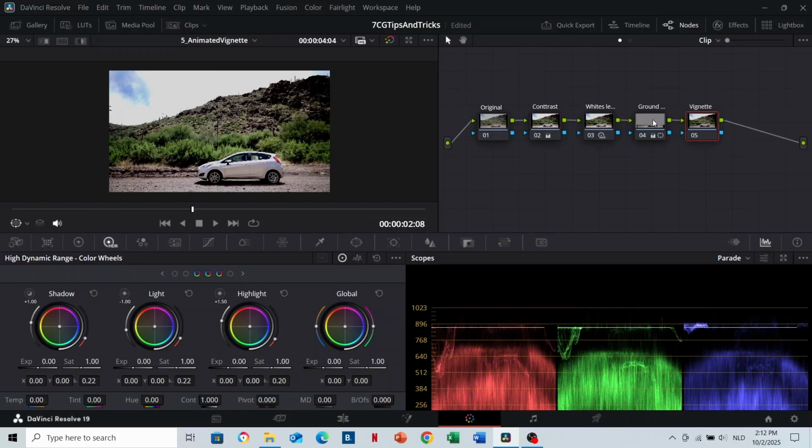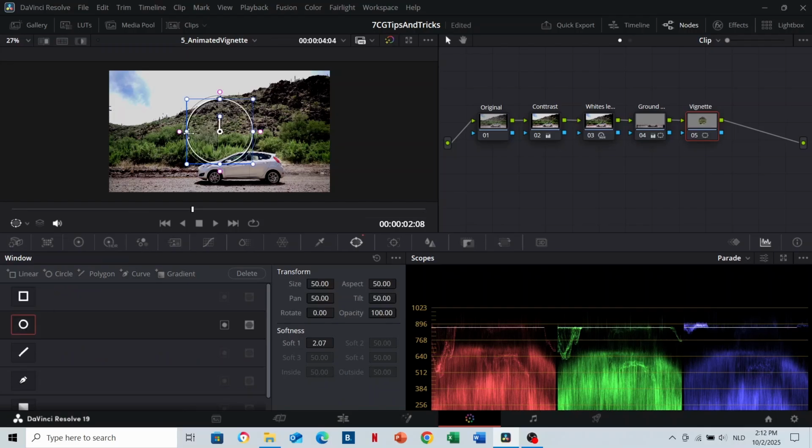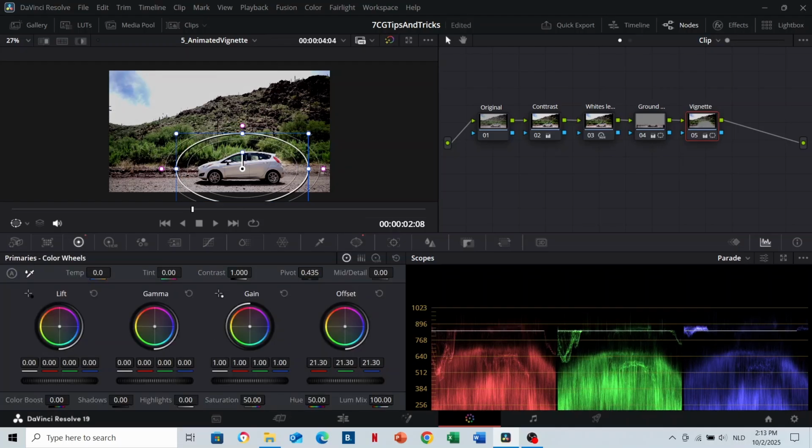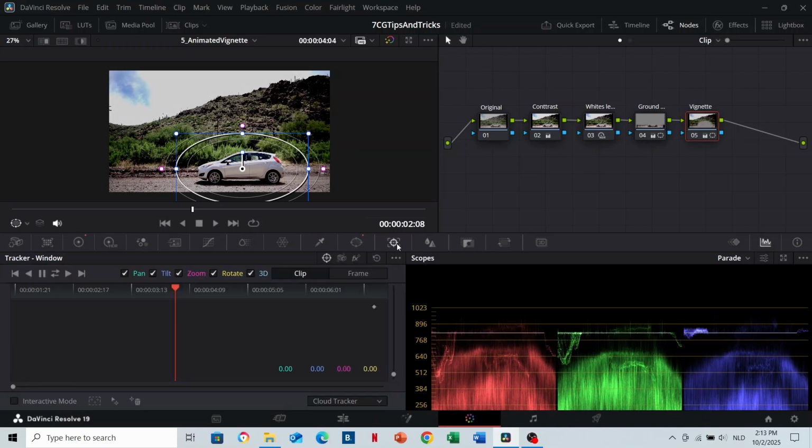Here we are going to add a moving vignette. Go to Window, drag a circular mask. Make it a little bit bigger than the car with enough feather. Invert. Drag the offset down. Before, after. Now go to Tracker and click Frame.